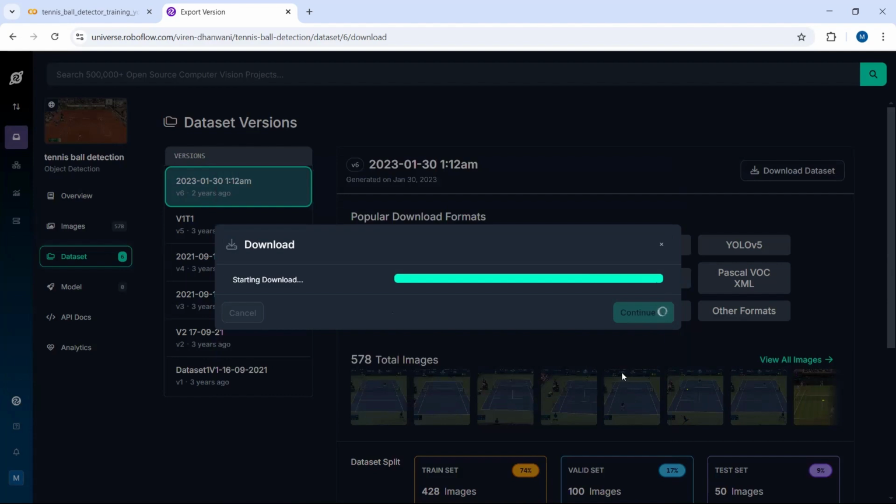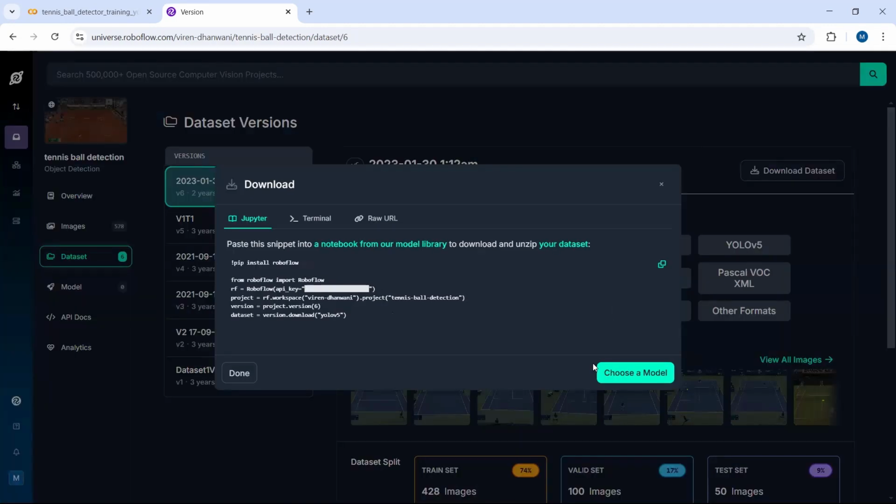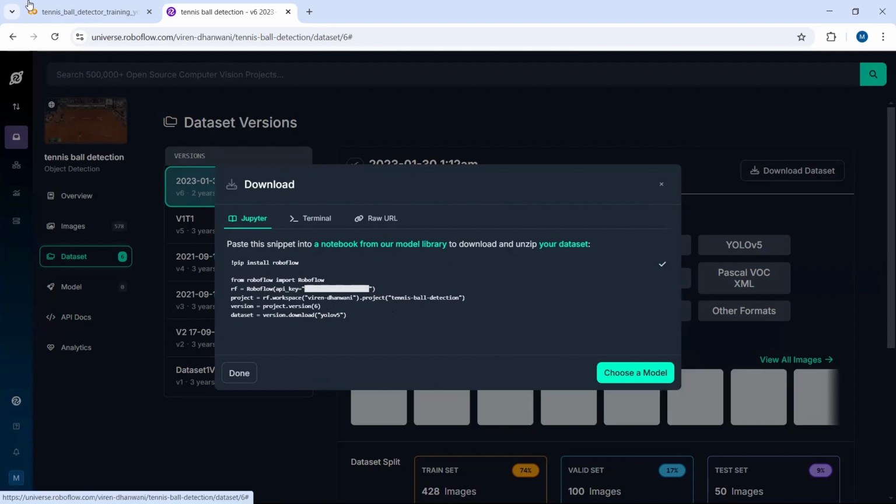So I'm getting the best results with the YOLOv5 model only for this dataset, the tennis ball detection. For tennis ball detection, I've also fine-tuned the YOLOv12 model, but with YOLOv5, I am getting the best mean average precision score for tennis ball detection. So here you can see we have the code.